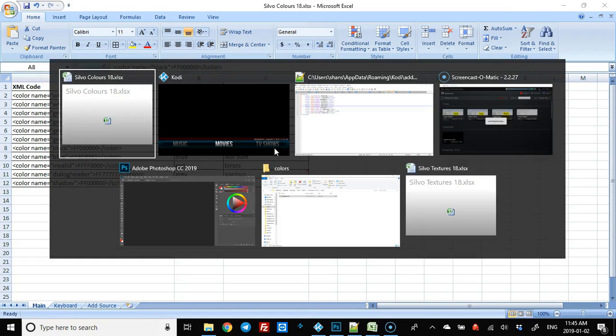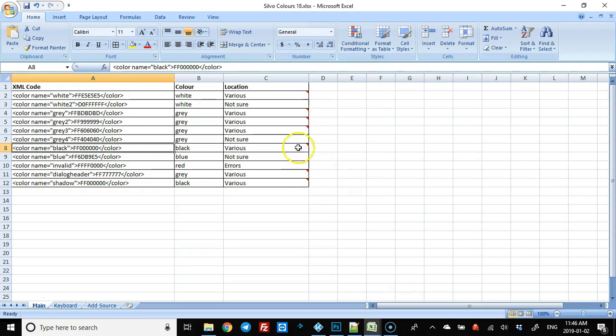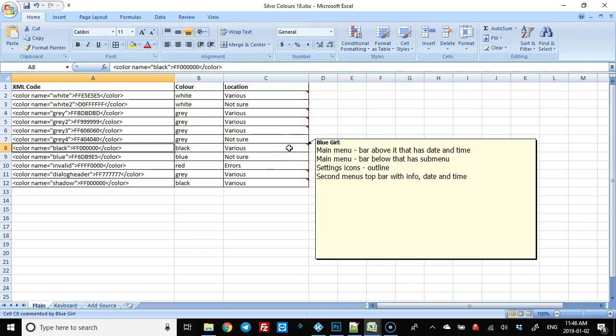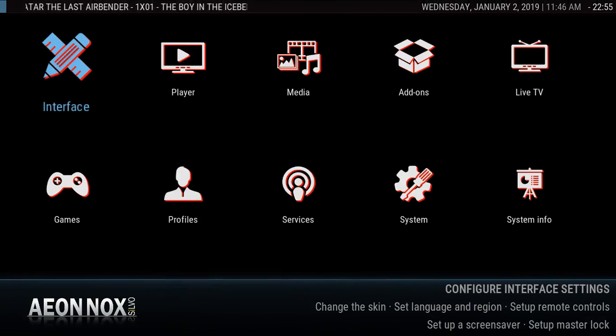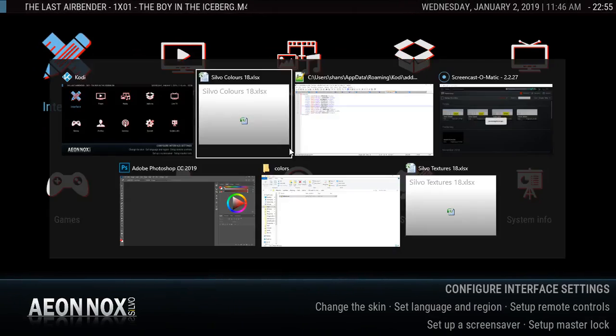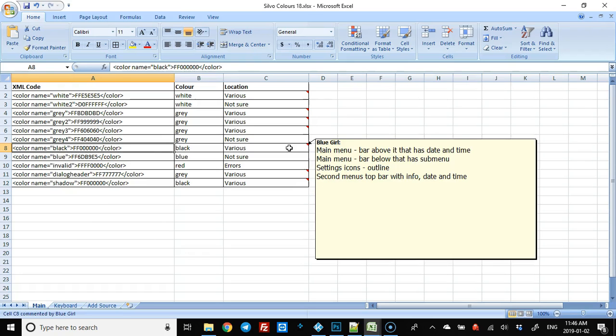Now this almost looks more like a texture, but it is what it is. As you can see, there's the bar above, the date and time, and if you click down to your submenu, bar down here as well. The settings icon outline. As you can see around the red and behind. And second menu top bar with info, date, and time.